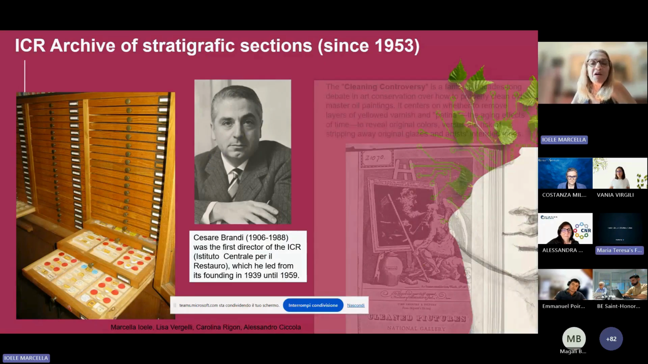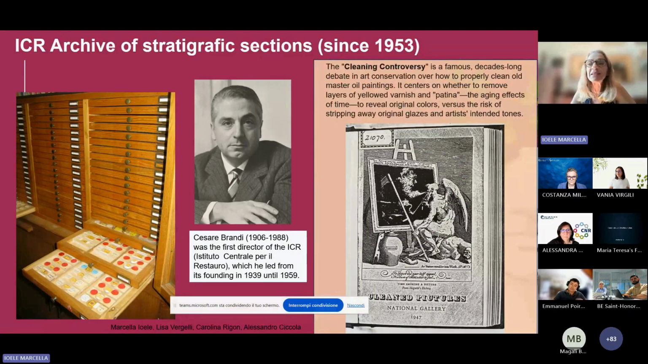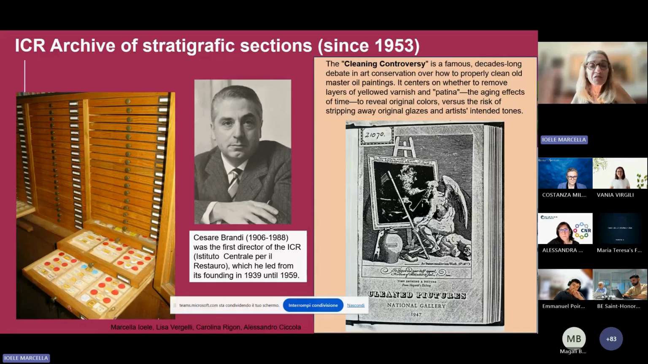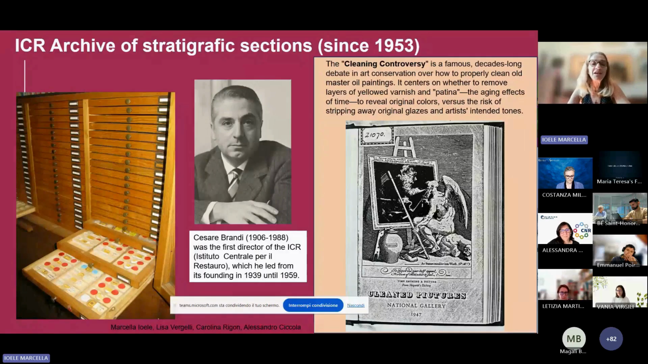It was the time of the cleaning controversy, the famous decades-long debate in art conservation about how to properly clean a painting surface. When should the restorer stop removing, or not remove, ancient varnish? What is obvious for us now, to prepare a cross-section, was at the time a novelty, and it was a way to see actually what the restorer was doing.